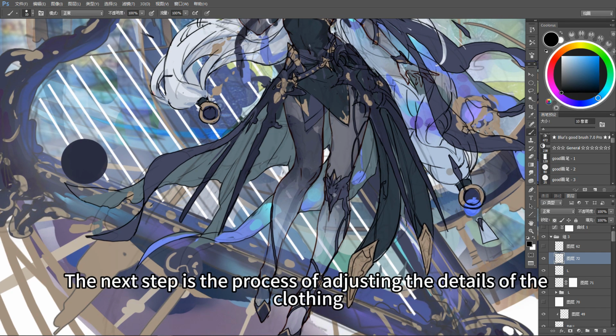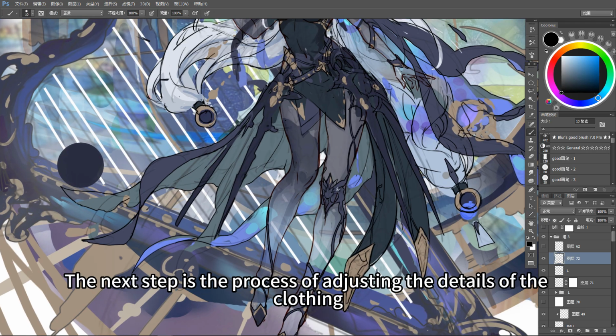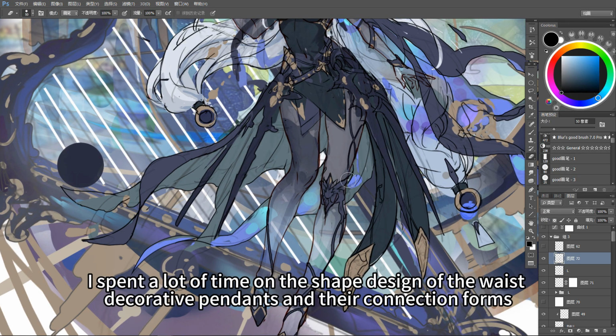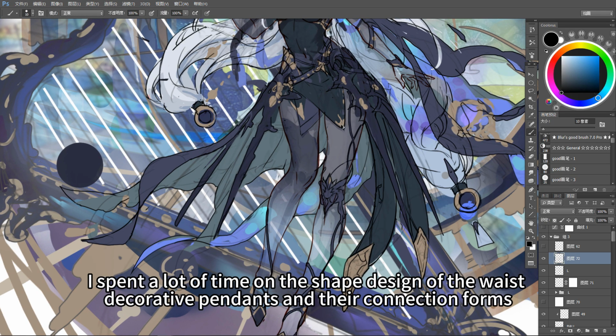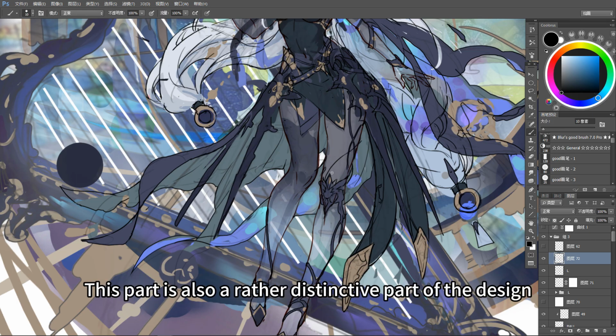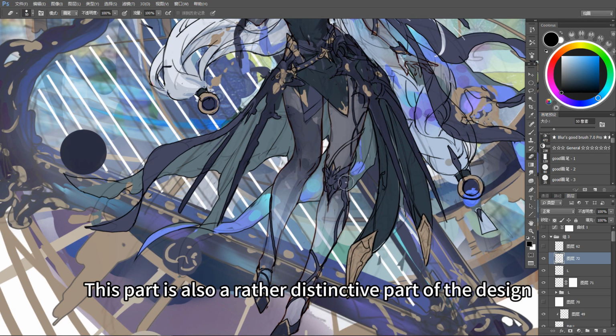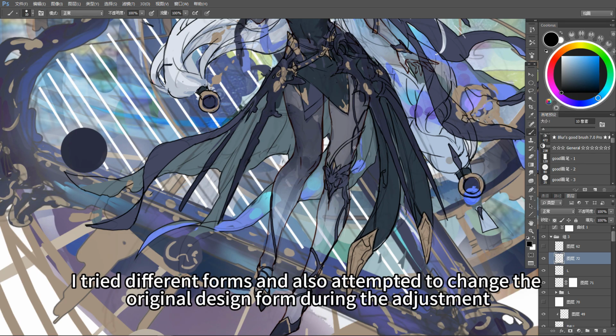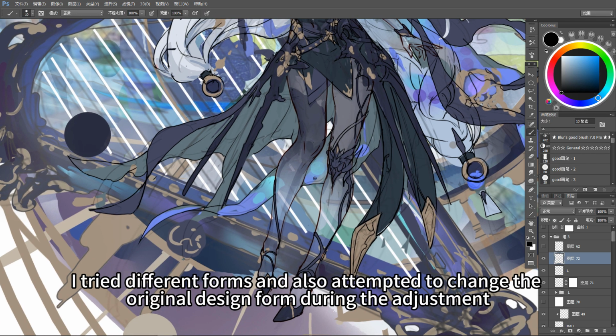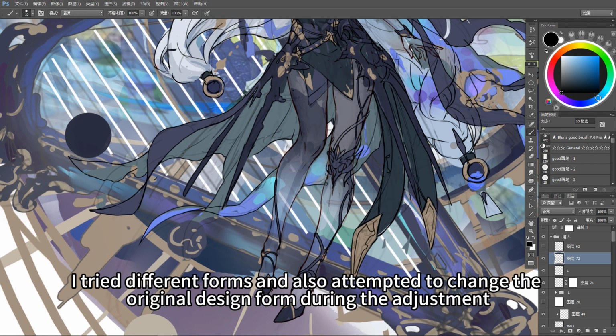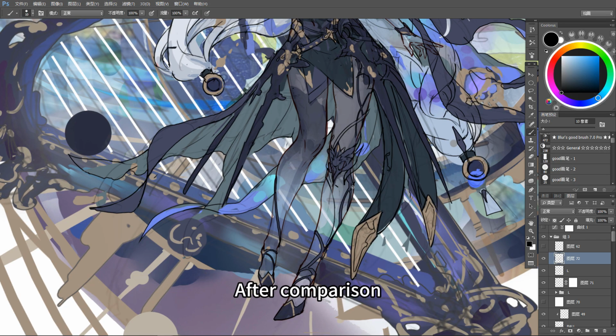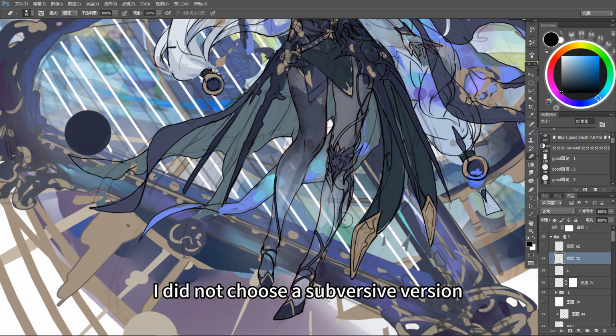The next step is the process of adjusting the details of the clothing. I spent a lot of time on the shape design of the waist decorative pendants and their connection forms. This part is also a rather distinctive part of the design. I tried different forms and also attempted to change the original design form during the adjustment. After comparison, I did not choose a subversive version.